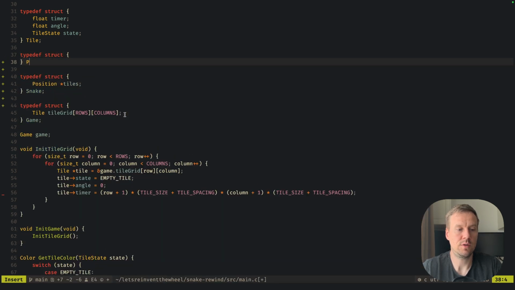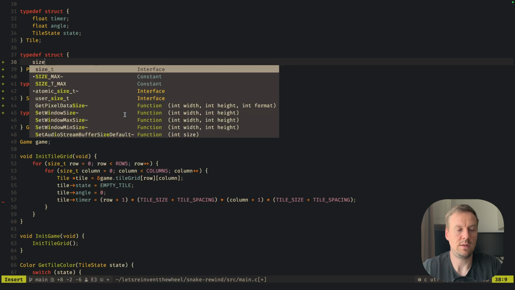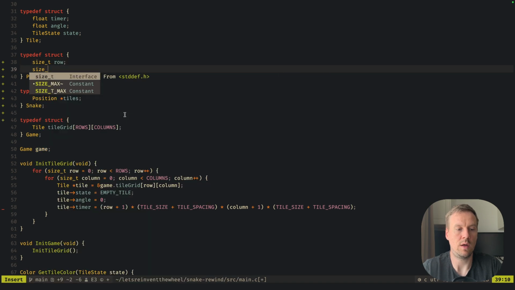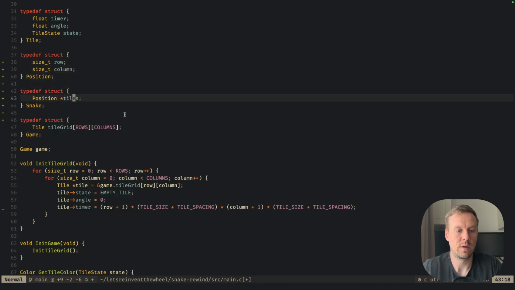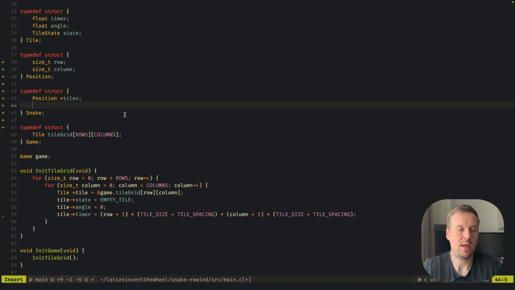The position struct is as easy as row and column. Next, each snake, whether it's the player snake or an enemy clone snake, will have a value property that applies this tile state onto the grid, so that we can render the grid using tile states, and each tile state is rendered differently.